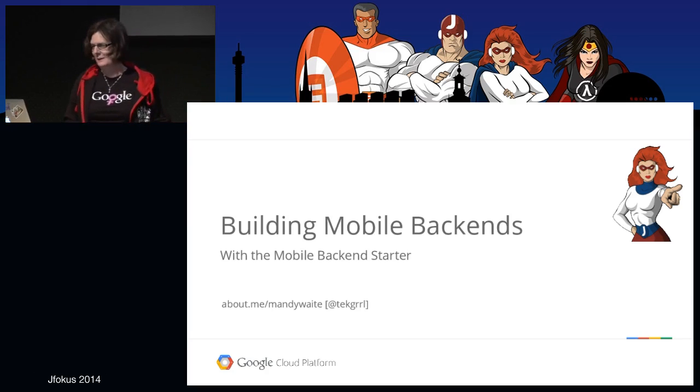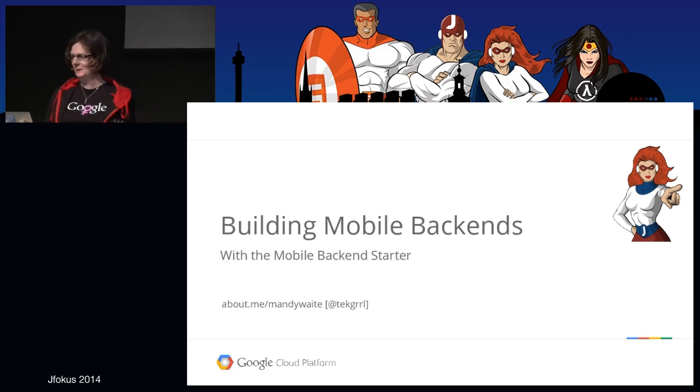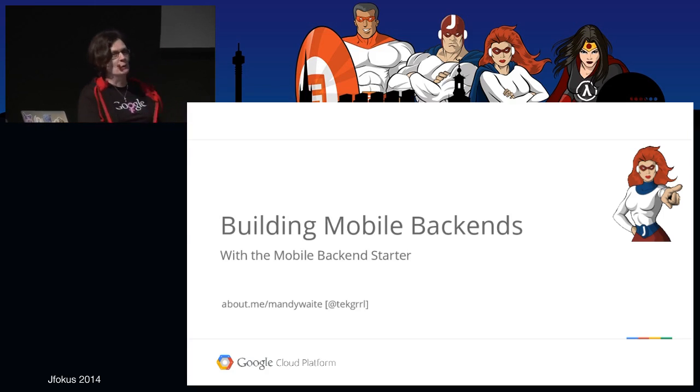Fantastic. So we're having some Chrome issues. It's doing strange things in presentation view at the moment. So the slides are a little bit smaller than they should be, but let's get on.